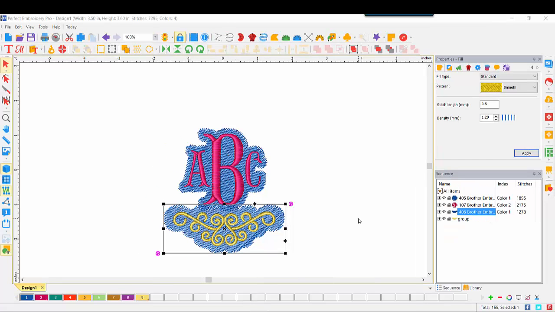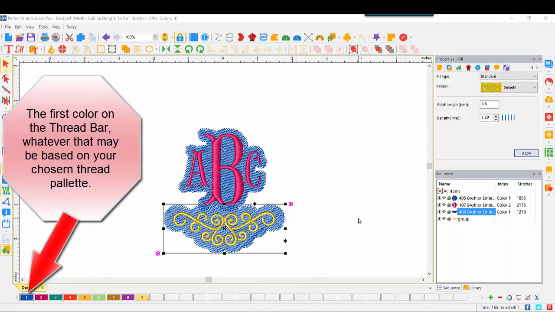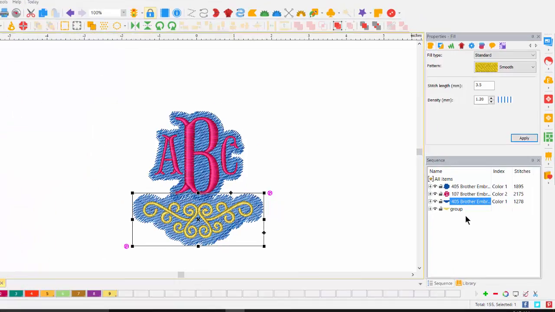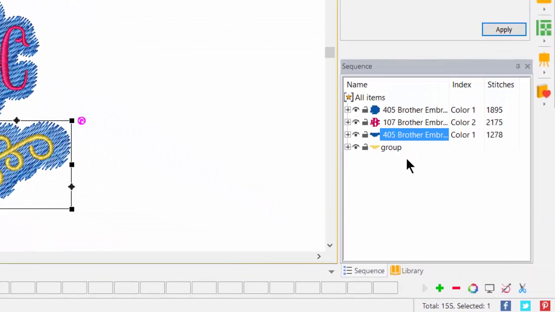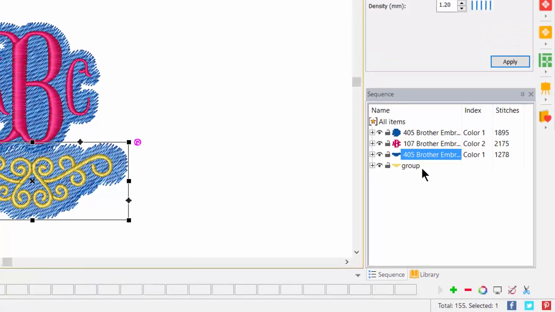Let's take a look at the thread colors. Do you notice that each of the nap blocker areas have come in with the first thread color, in this case blue? Also in sequence view, we see that each nap blocker area is placed immediately above the item from which it was created, and that's very logical.